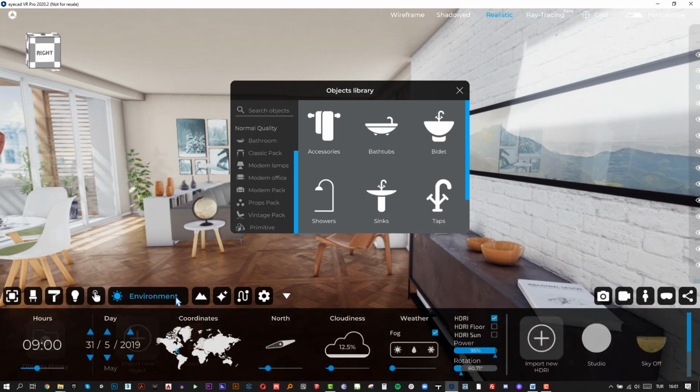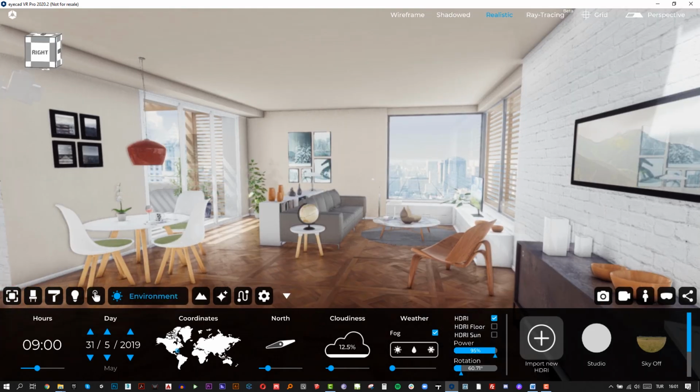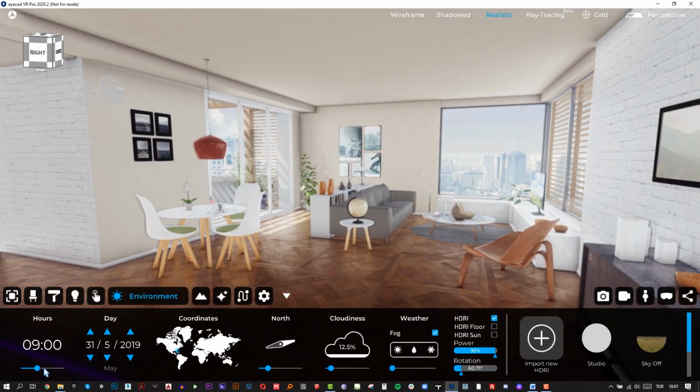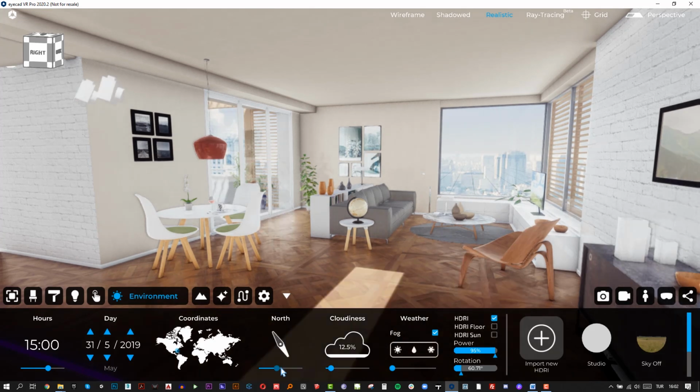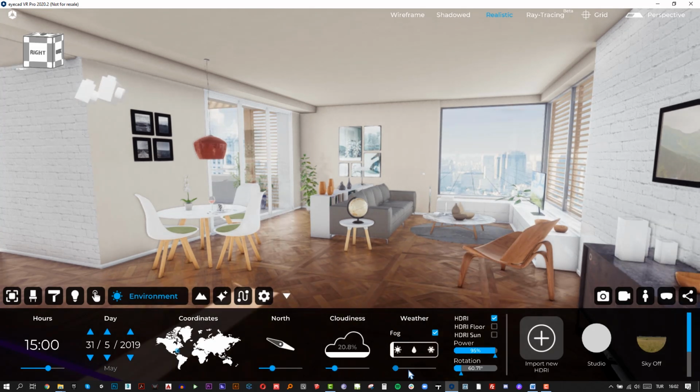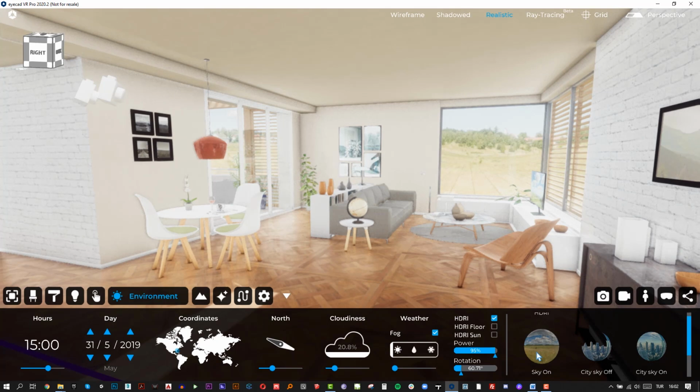Let's change the environment. The environment panel is also very detailed. As you can see, you can change the hours, the day, and the coordinates of the location. You can change the sun direction, the cloudiness, the weather. And from this button, you can import your HDRI and open the HDRI. As you can see, it's changed.